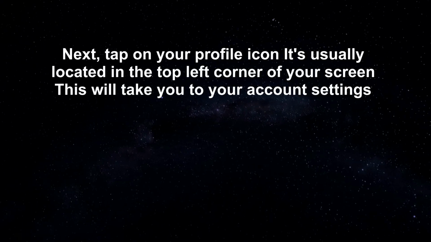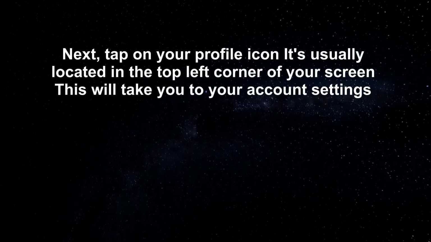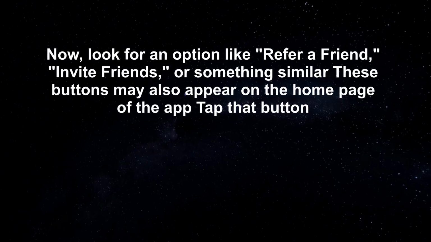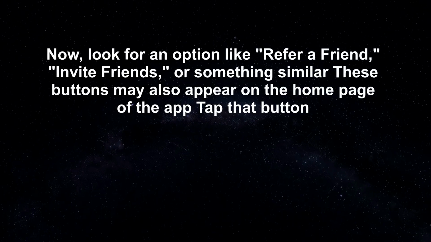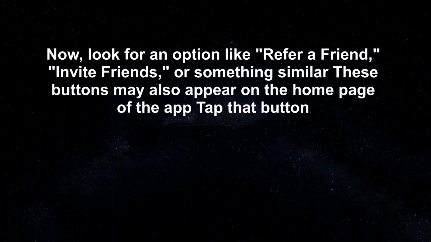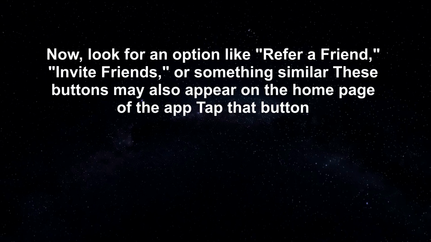Next, tap on your profile icon. It's usually located in the top left corner of your screen. This will take you to your account settings. Now, look for an option like Refer a Friend, Invite Friends, or something similar. These buttons may also appear on the home page of the app. Tap that button. Here it is.